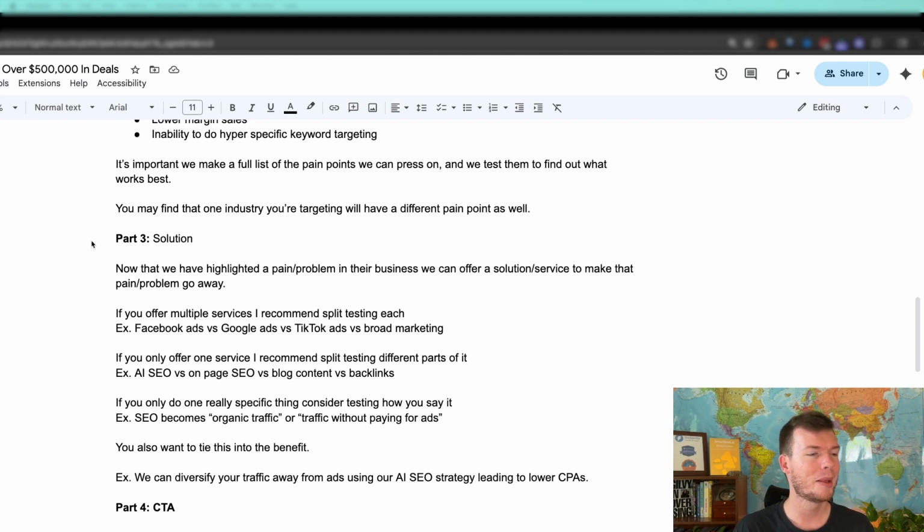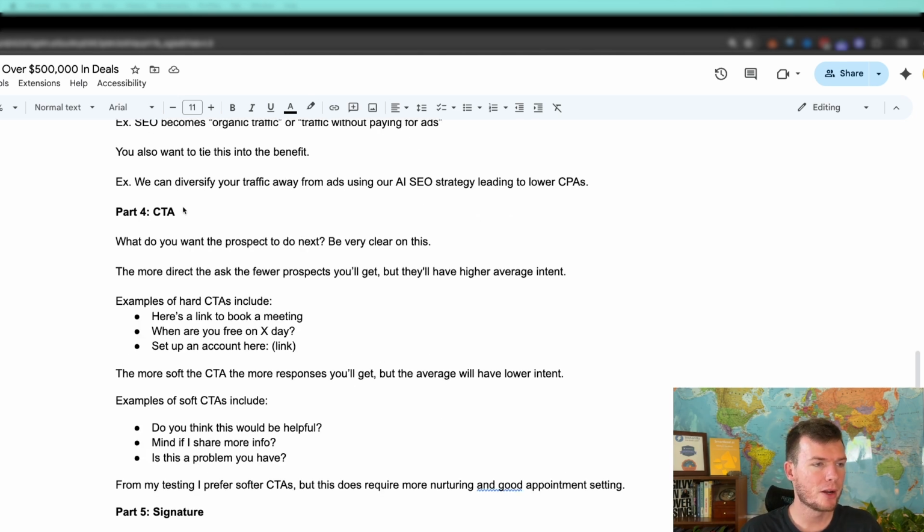That's why you hear some people that have a service create some silly hook for it, because it really does attract attention when it's done right. Now, we also want to tie this into the benefit. So, for example, we could diversify your traffic away from ads using our AI SEO strategy leading to lower CPAs. It has the pain point, the solution, and the end result all tied together, making a great sentence for your cold email.